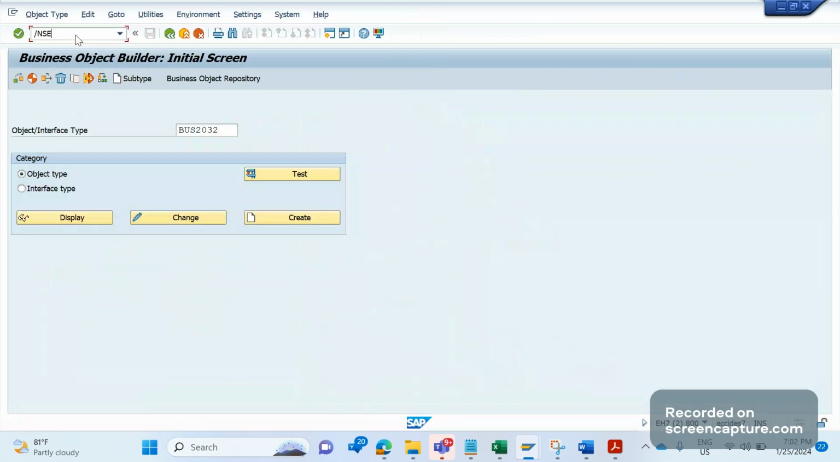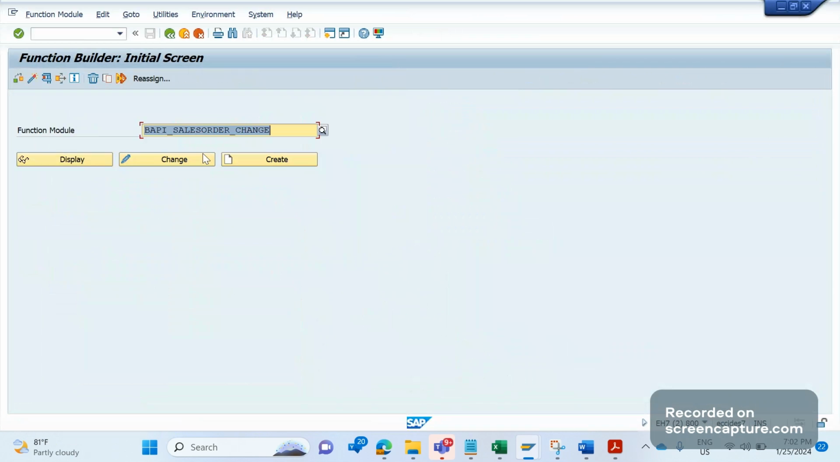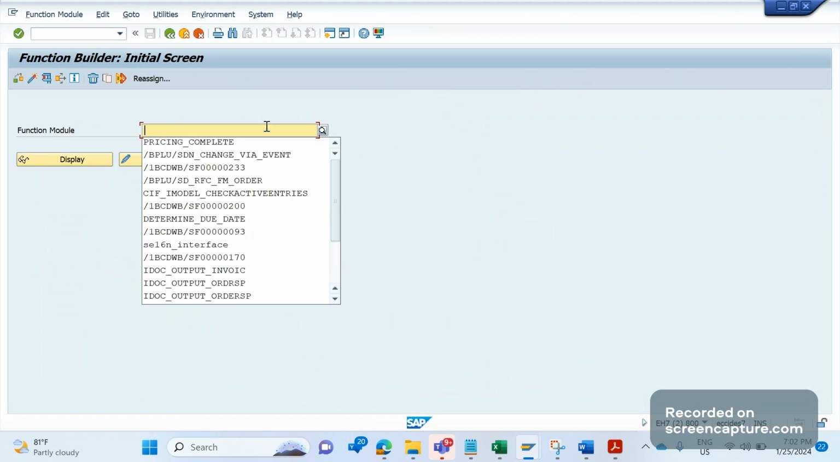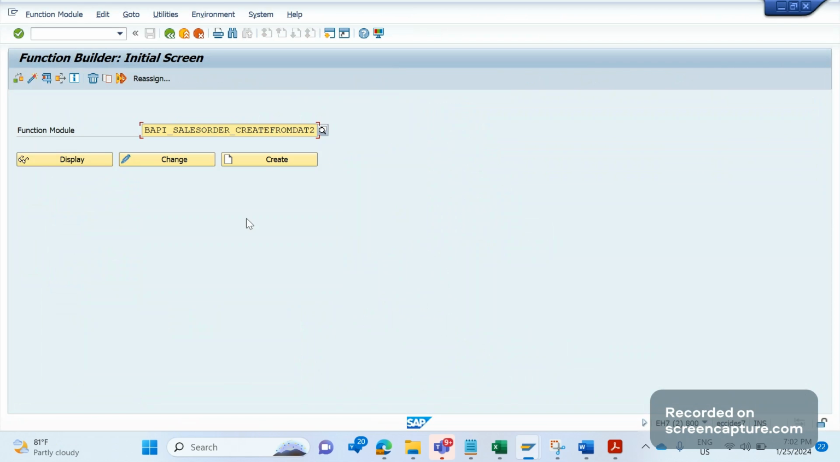Let me go to SE37. Remember this? SE37 is the transaction code to access the function modules. Let me open one more function module. What I'm going to do is create one order now, with the help of this function module. So how can I do that? Just enter that function module here. How can we get this function module?